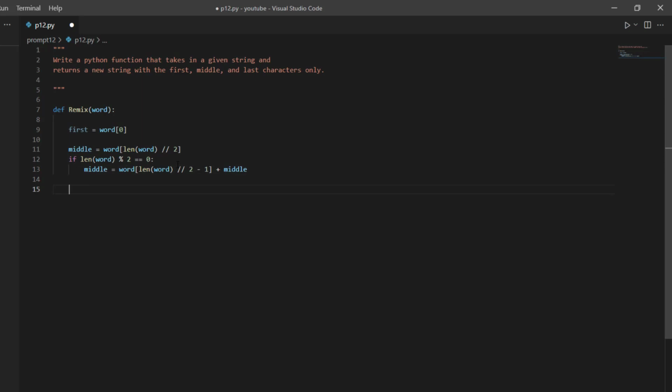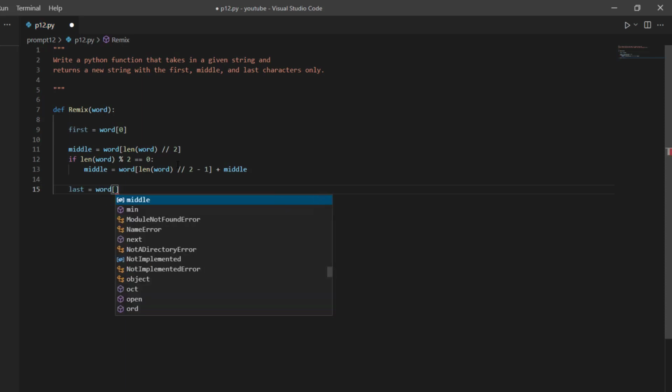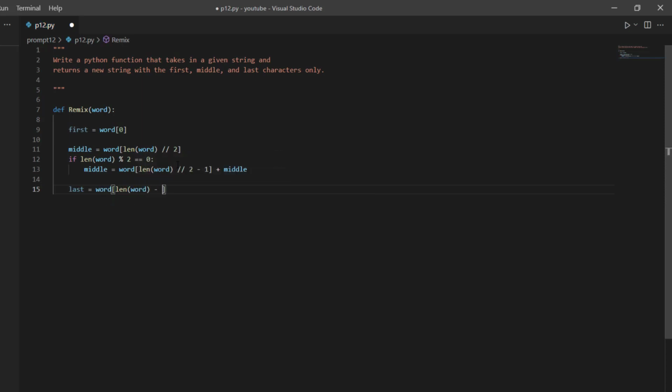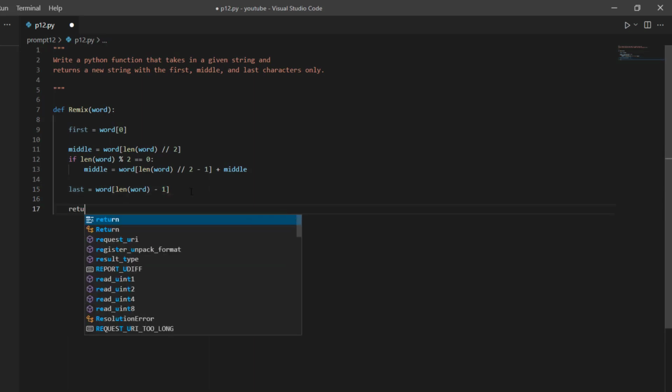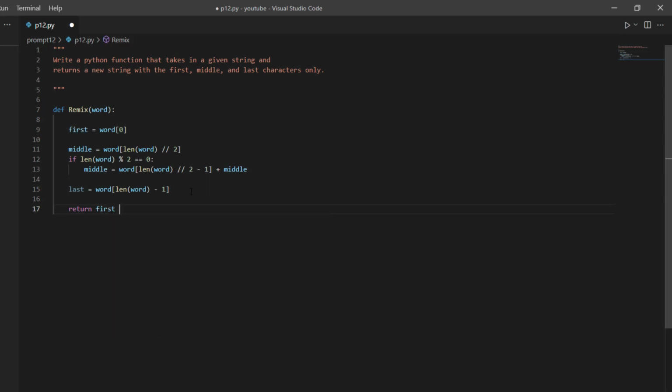Alright, so finally I need to grab the last character. So I can do last equals word brackets length of word minus 1. And this will give me the index position of the last character. And because the index position started at 0, I need to subtract 1 from my count of letters. So then I can just return my variables and the characters they hold. So I just do return first plus middle plus last.